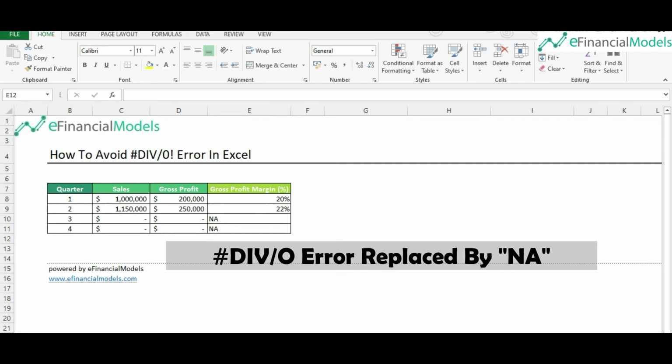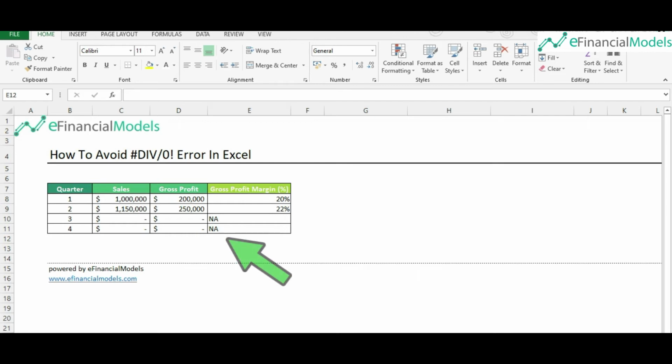When the value argument results in an error, the IFERROR will catch it and return the text NA. Otherwise, it will return the result of the formula gross profit divided by sales. The divided by zero error no longer appears and instead is replaced by a more appropriate value.